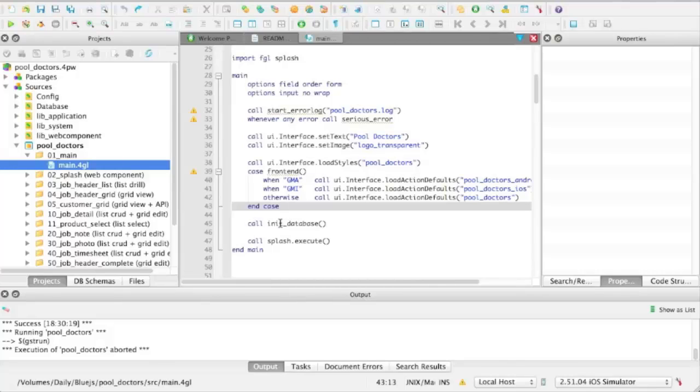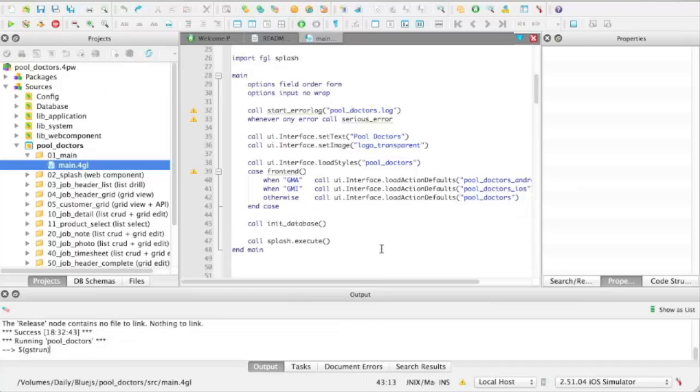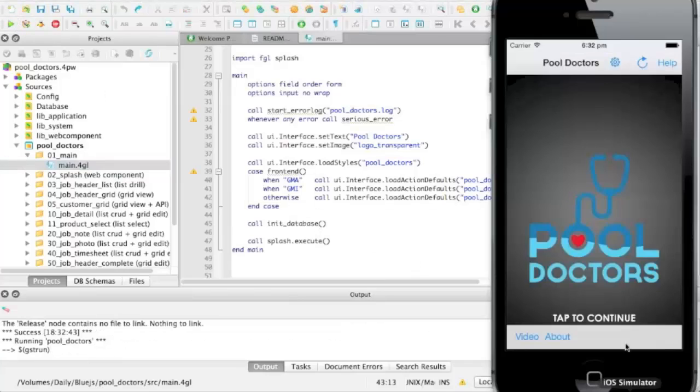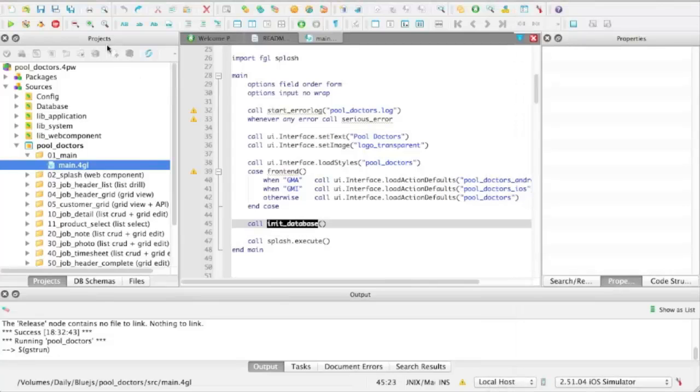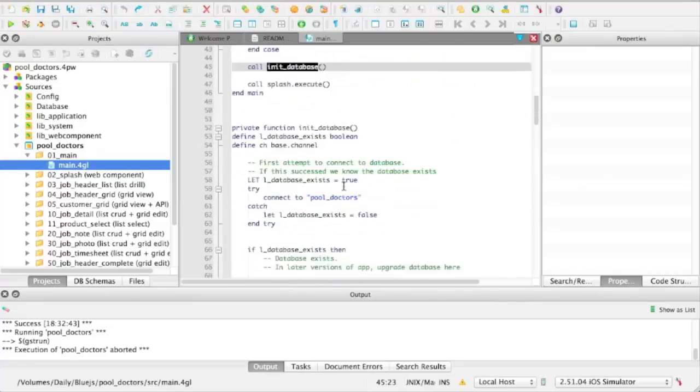Finally, we then init the database, and I'll go through that function very shortly, and then we go off and execute our splash screen. So that screen you saw at this point here, that's our splash screen. So we've got up beyond this point in the code. That's a series of another video, but for this video now, I'm going to explain a bit more in detail what happens inside this init_database function.